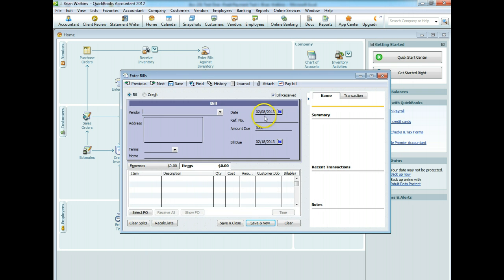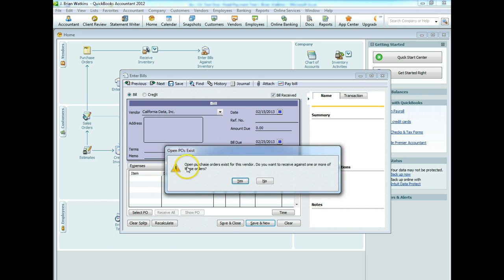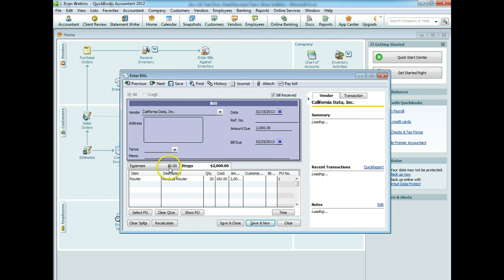First thing you do is you set your date. Bill came on the 15th. That's important. And then you look at your vendor. Well, we bought these things from California Data. And it tracks and finds out that, hey, there's an open purchase order. So I'm going to receive against that order. Yes, so I click it. And now it pulls in all the information that we put on the purchase order into the bill.